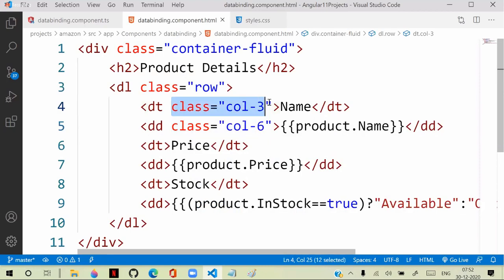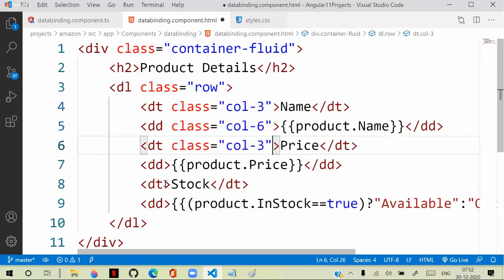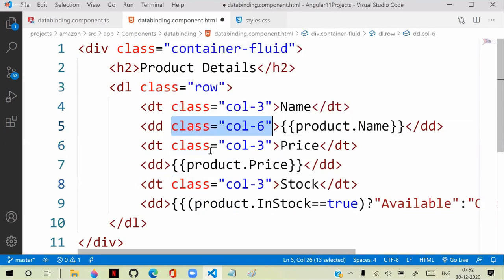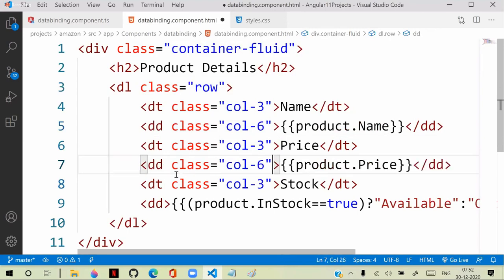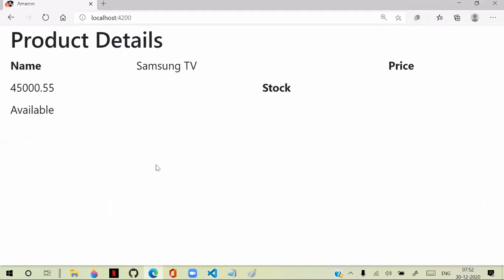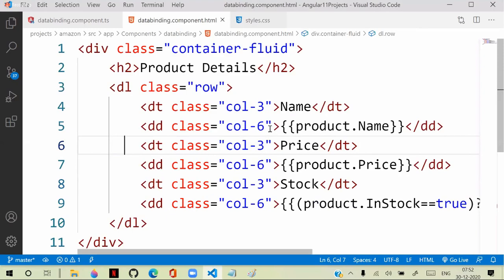all data terms will use 3 columns, and all data definitions will use 6 columns. So we are arranging the content in this way and displaying the content in this way. So 6 is more than you can add here as 4 columns.